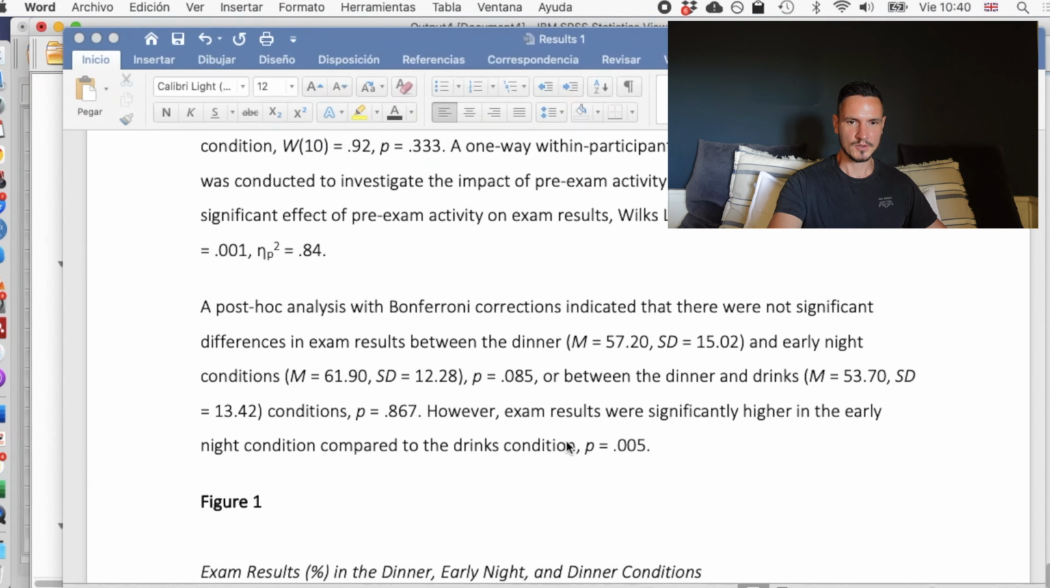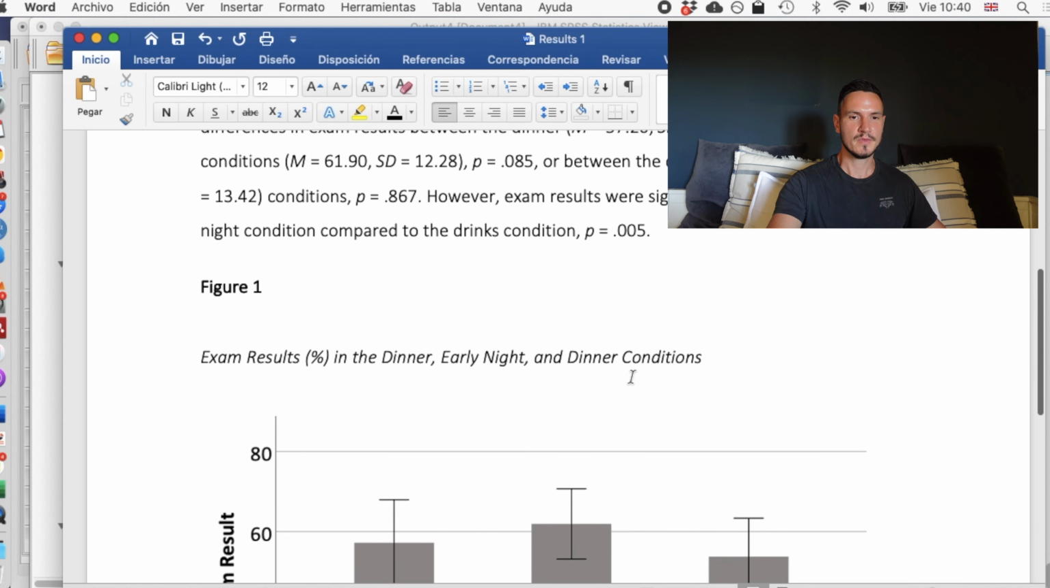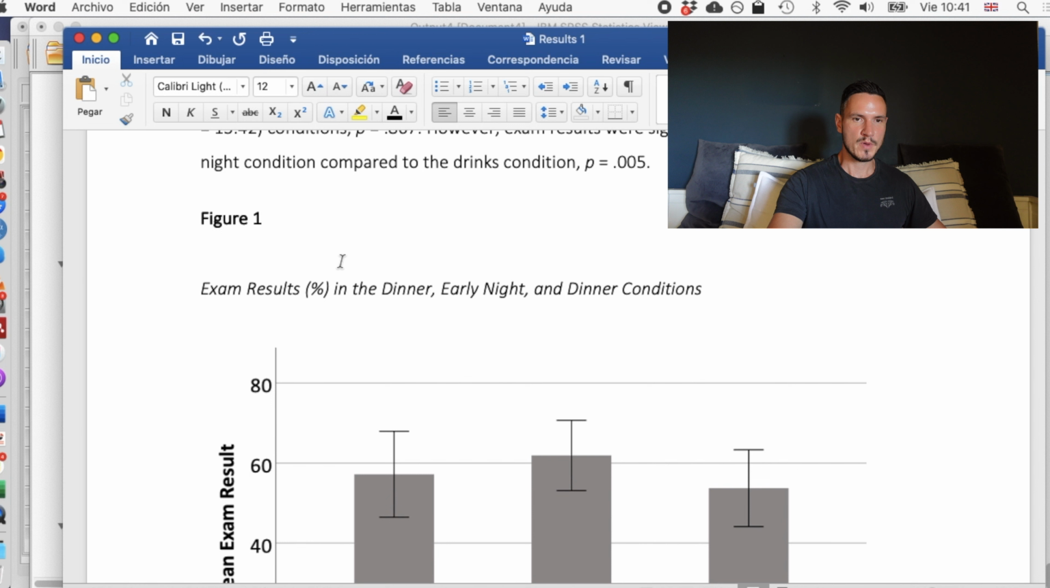So let's just take a look at how to present this graph within the report. I've got a formatted version of this graph here. In APA style, we have Figure 1, or whichever number it is, in bold and not italics, with no punctuation after. Below, we've got a title that's in italics but isn't in bold, and it uses title case.